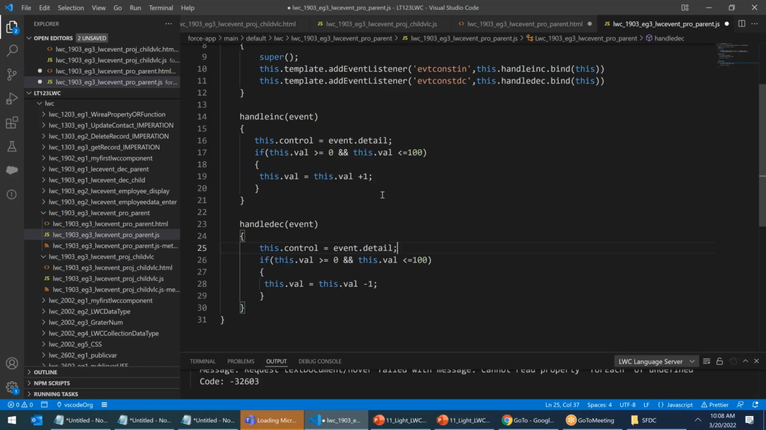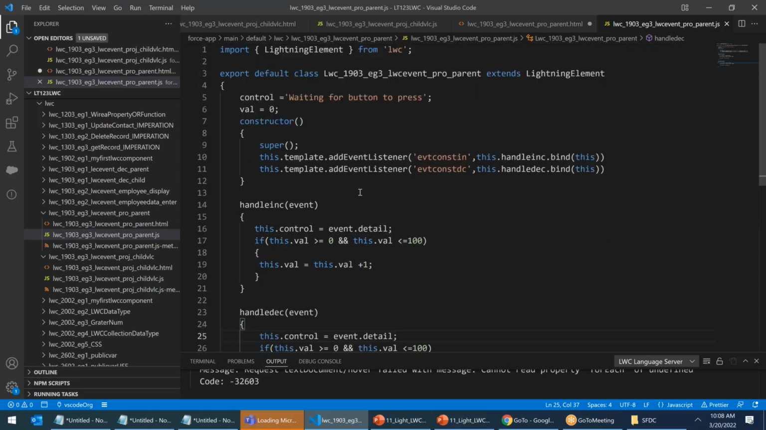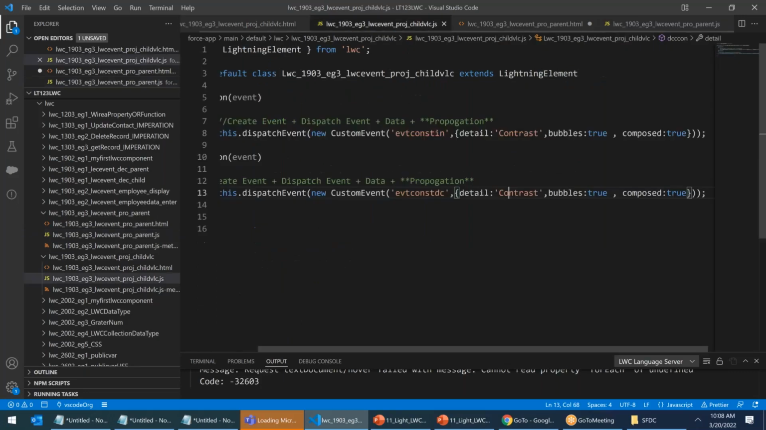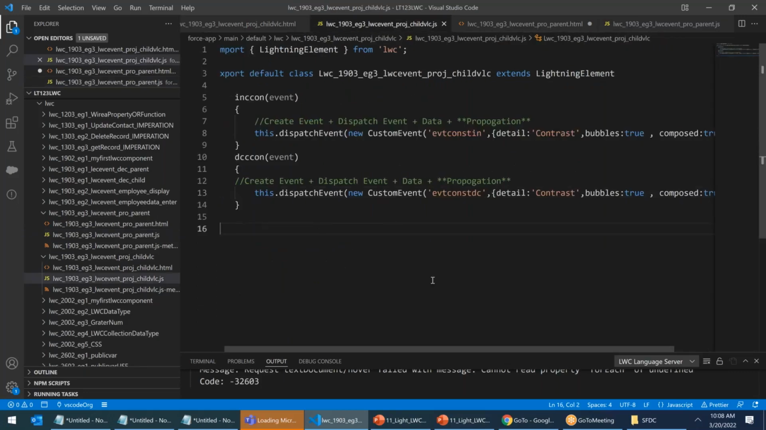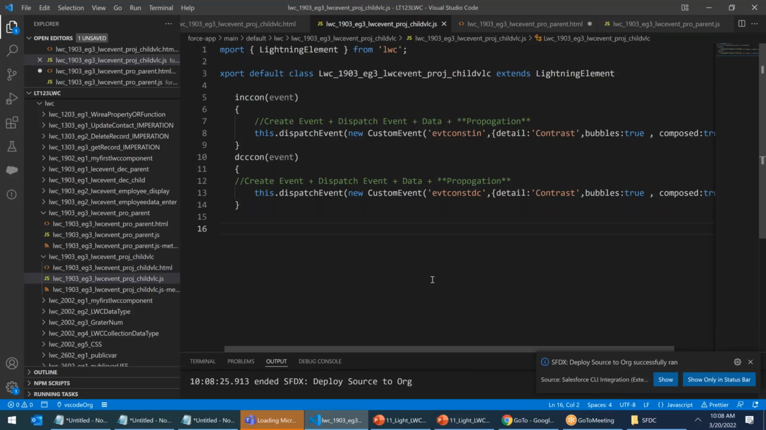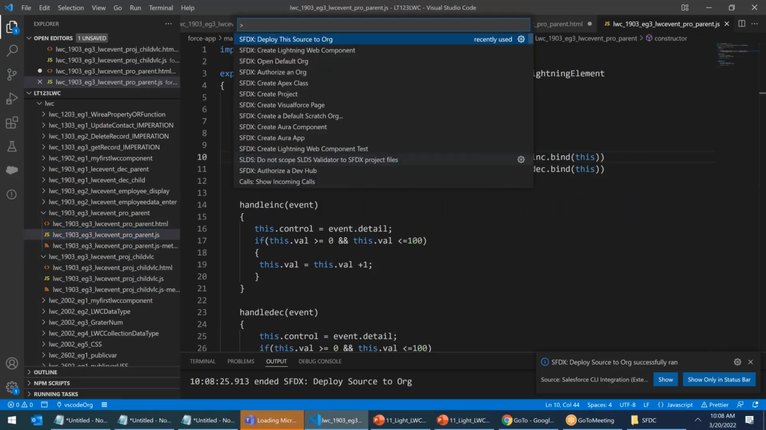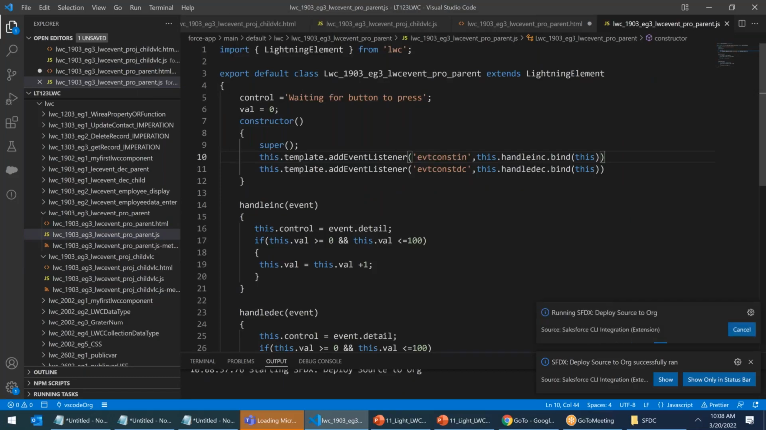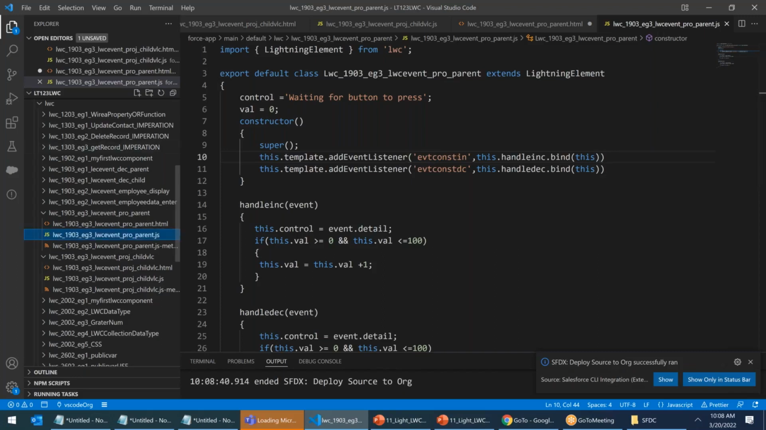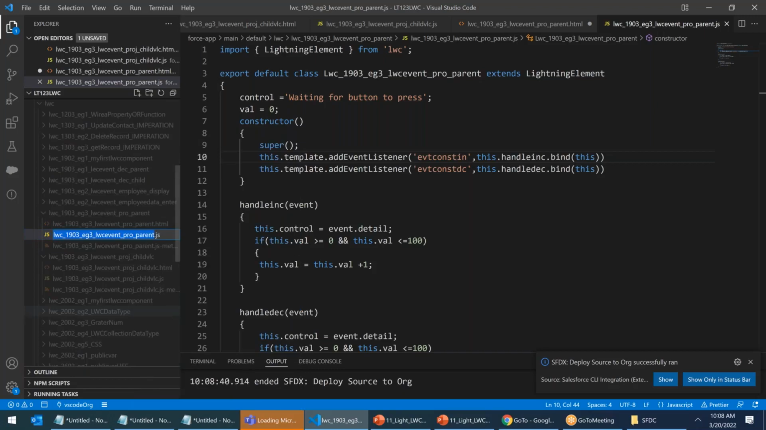There we go. Then control S on the keyboard. Now let's go ahead and deploy both. I say control shift P, deploy this to the source org. We are deploying it to the source org. The child components first. There we go. Now I will come to the parent component. Here we go, the parent. Control shift P, deploy to the source org. I'm deploying this also. Let me copy the name.